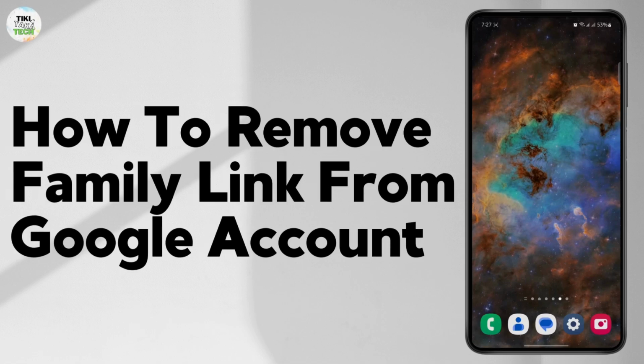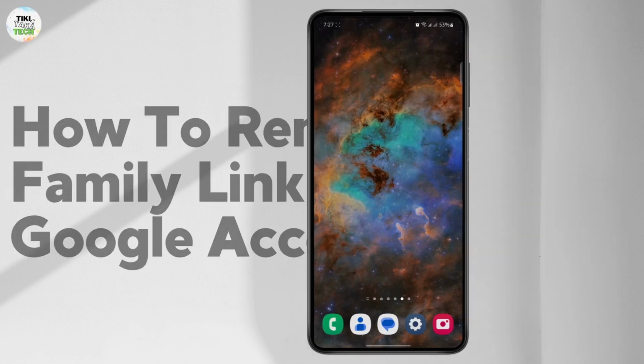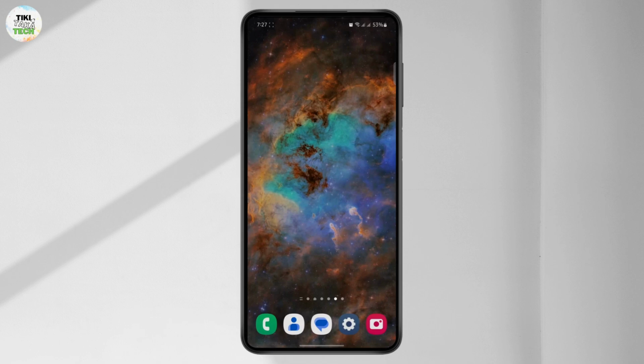How to remove a family link from Google account. If you have made a family group on your Google account and added members to it, and you don't know how to remove it, you just have to follow these steps very carefully.